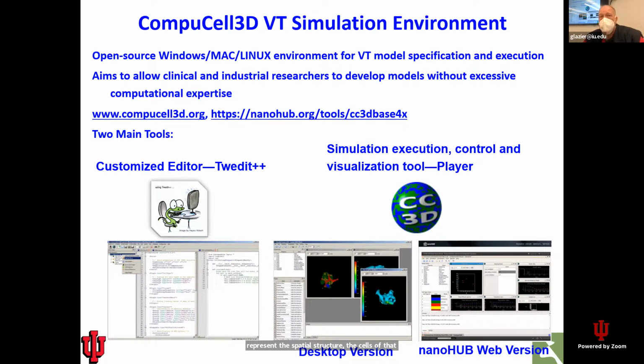Good question. CompuCell itself consists of an editing suite called Twedit++, which is an editor that has some smart features to try to help you learn how to build computational models more easily. And then an execution environment called Player, where you run the simulations and visualize them. Last year, we used an online version of CompuCell in nanoHUB. The online version is a little bit old, and so this year I hope that people could use the desktop version instead.